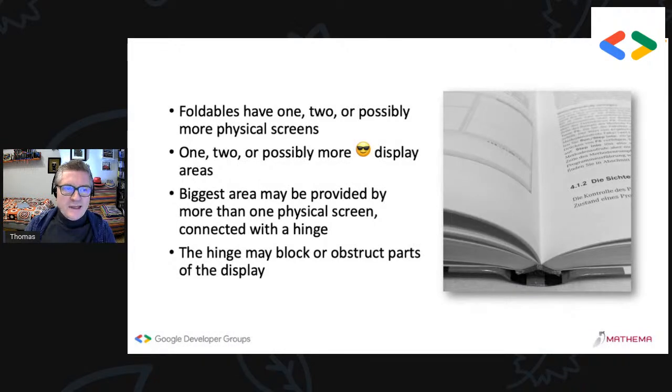What can we say about foldables? They may have 1, 2, or possibly even more physical screens. And these physical screens may relate to 1, 2, or possibly more display areas. Now, what's important, the biggest area may be provided by either one physical screen. In this case, this physical screen has some sort of fold.